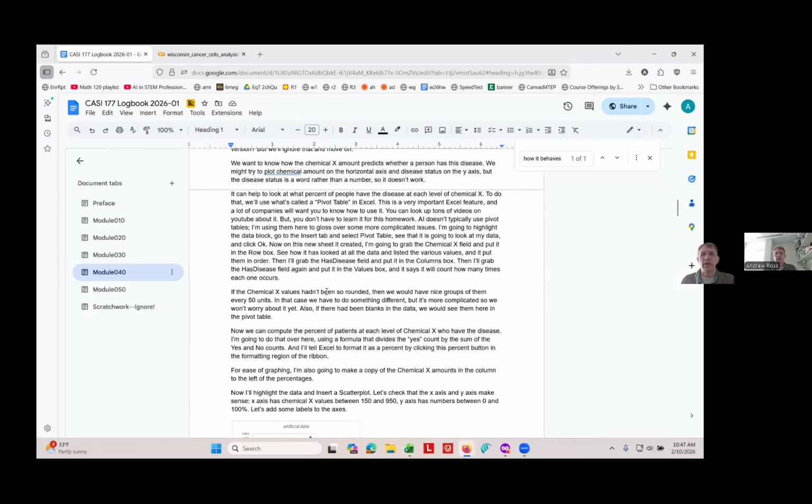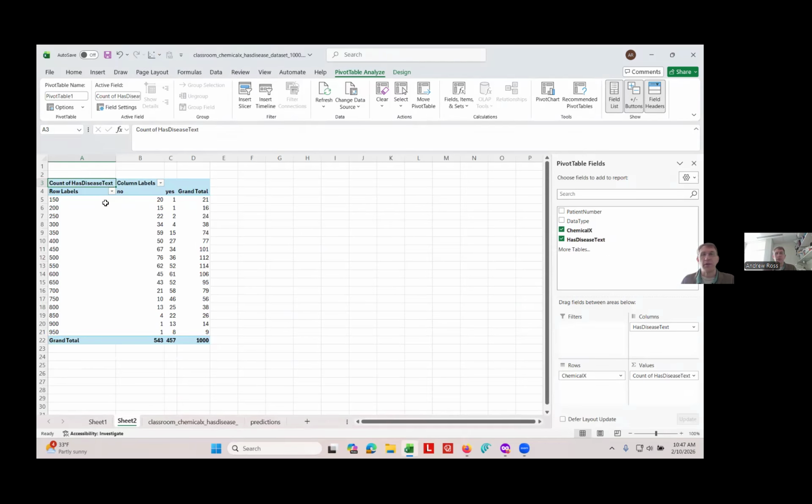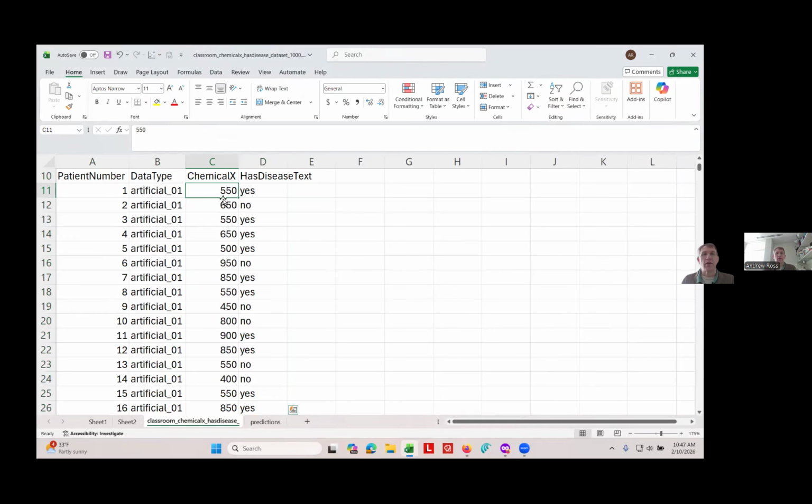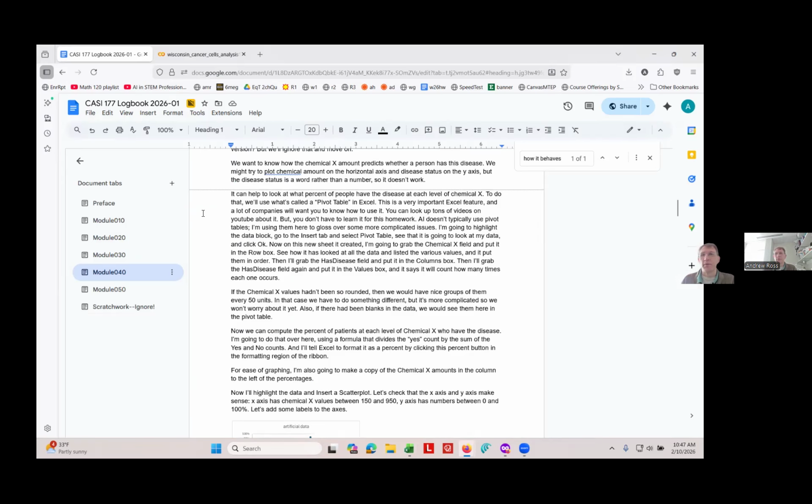If chemical X hadn't been so rounded, then we wouldn't have had nice groups of them every 50. If we look back at the data, it's not reporting chemical X values like 552.9 or something. It's all apparently rounded to the nearest 50. I did that just for pedagogical reasons. I'm happy to tell you what we would do in the more complicated case sometime later.